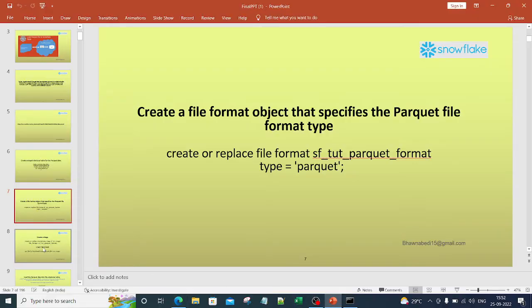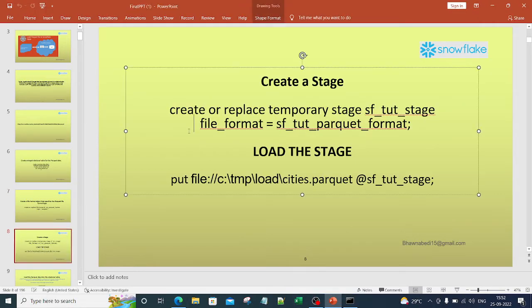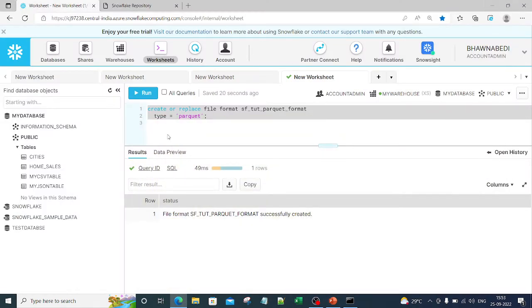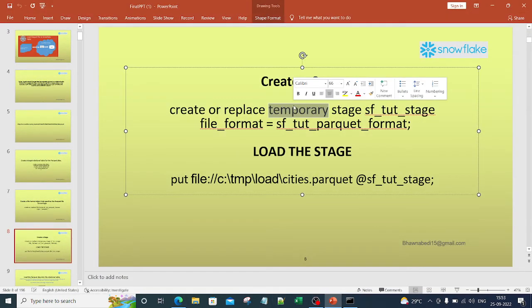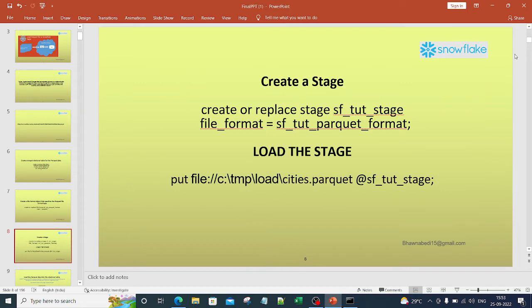Now we will move on and create a stage. If you can see over here, create or replace temporary stage. Stages can be temporary as well as non-temporary. We will be creating a non-temporary stage for now, right? Temporary stages are only available until the session is there; until then, the temporary stage will be available.